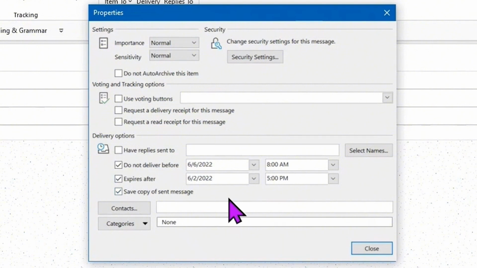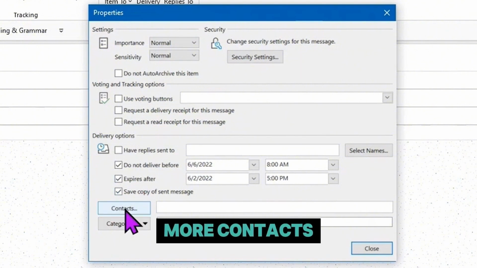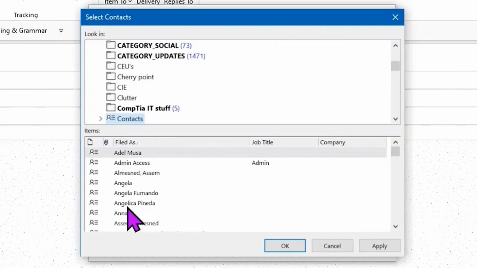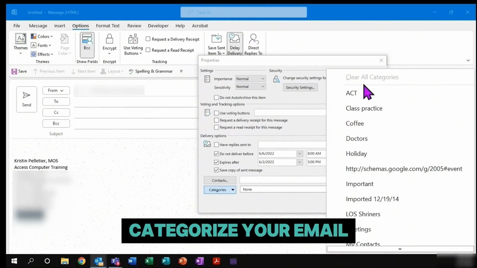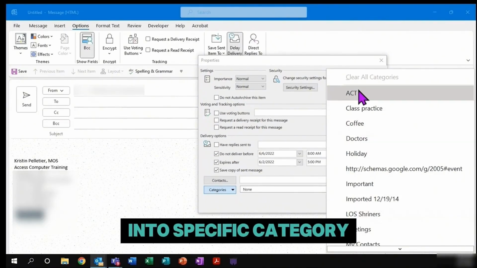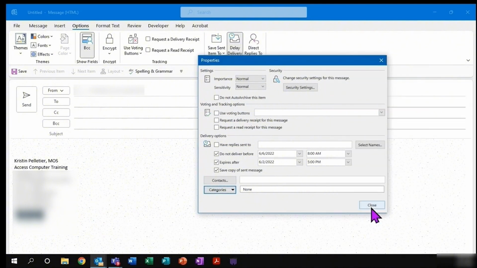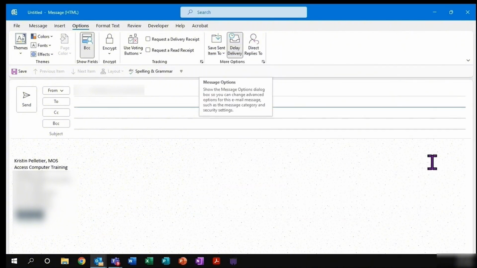Just keep that checked. And then down here, you can add more contacts to the email. If you click on contacts, this is going to take you out to your contacts list where you can add more people. Categories, you can categorize your email into a specific category. So it's nice. And when you see that dialog box launcher, you can close out of that menu.